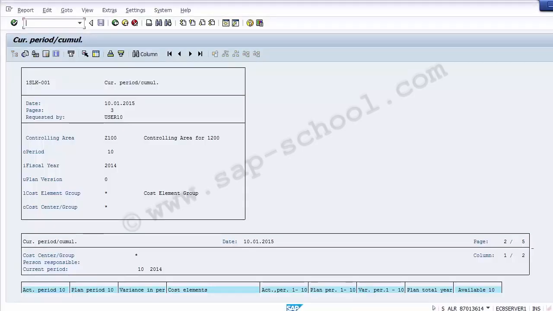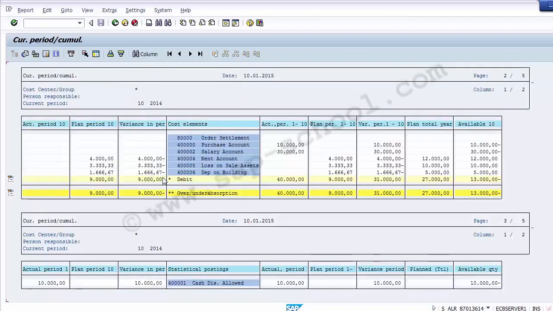So as you can see, the report has executed on the screen, and the layout of the report is on the system. It shows you the date on which it has been executed, the pages of the report, user ID, requested by, controlling area, the period for which the report has been executed, and the fiscal area. The plan version is 0.